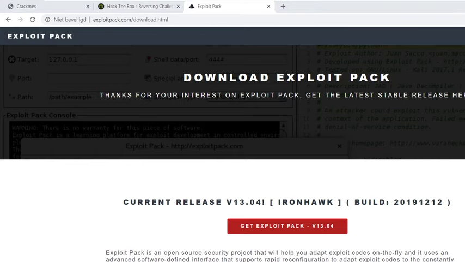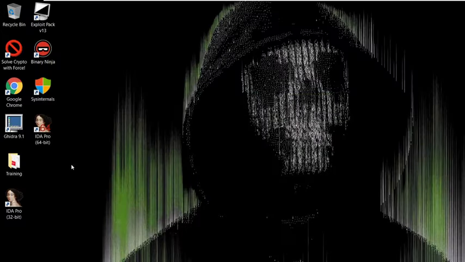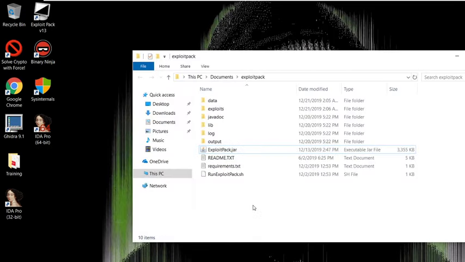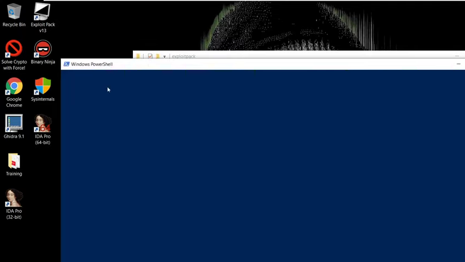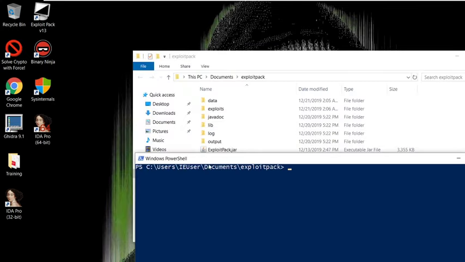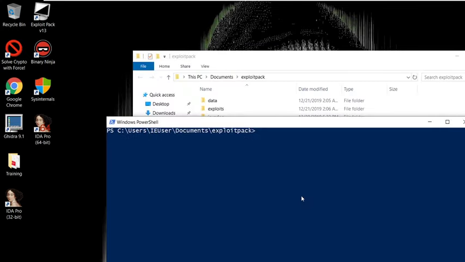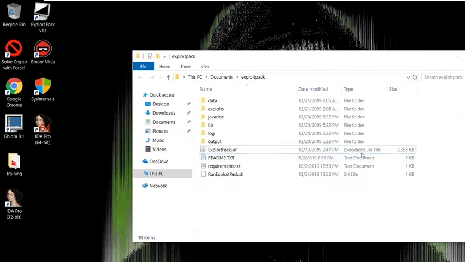How to run it from the console? Basically, you go into the folder where you have Exploit Pack installed. This is VMware with Windows 10, but the same applies for Linux. You open your console, and from there you can do java -jar and then Exploit Pack, and go ahead and run it.